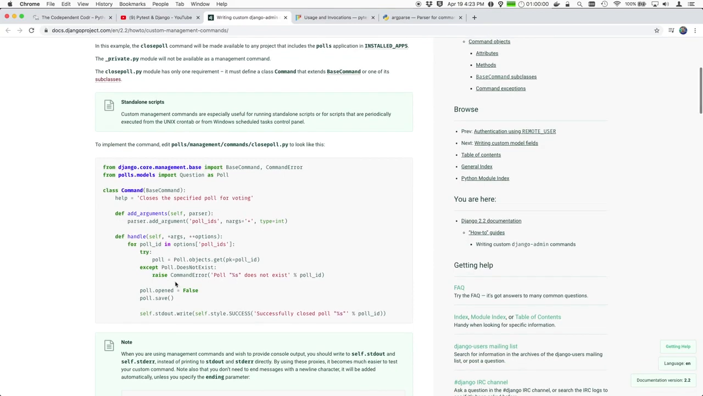And they give an example of this. The basic idea is you import this BaseCommand class, you create a class called Command, and it has to be called Command, and you inherit from BaseCommand. And then you just provide this handle method. The handle method is the thing that does whatever the command's supposed to do. And if you want fancy command line arguments, that's this add_arguments function, which is based on the argparse module, which is built into Python.